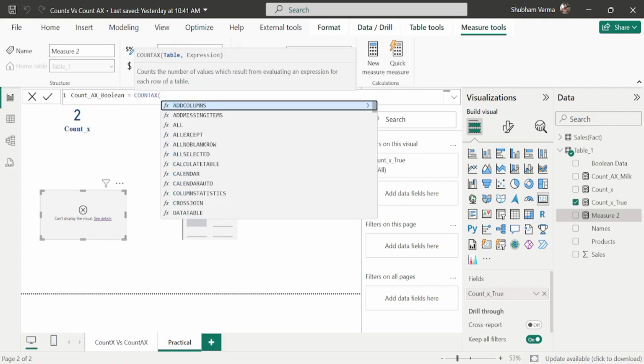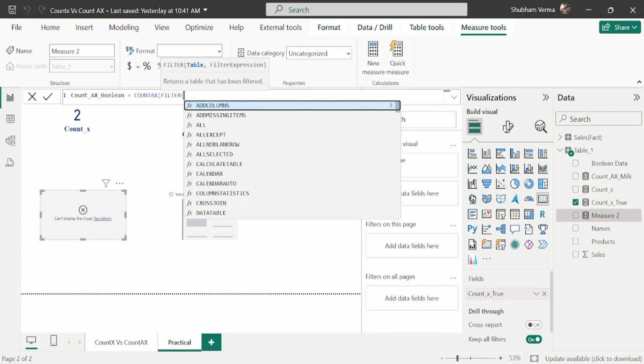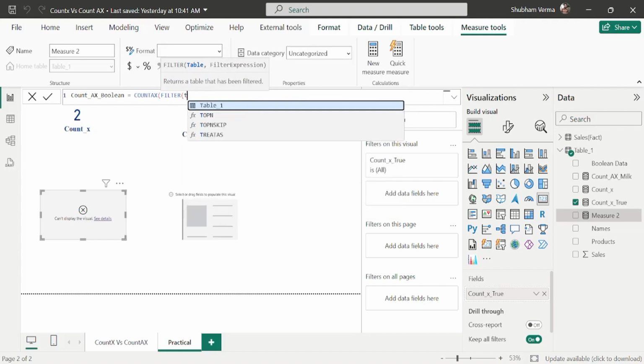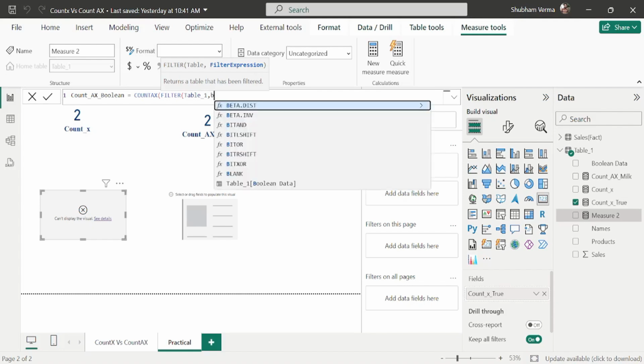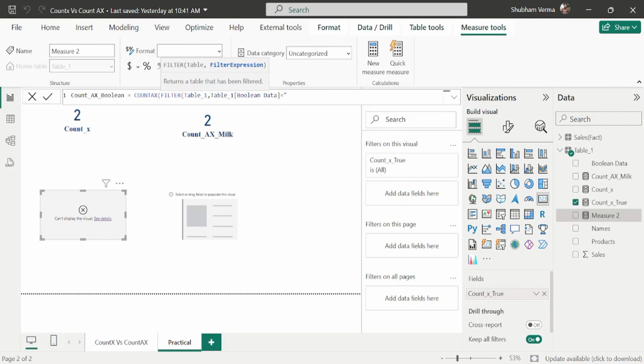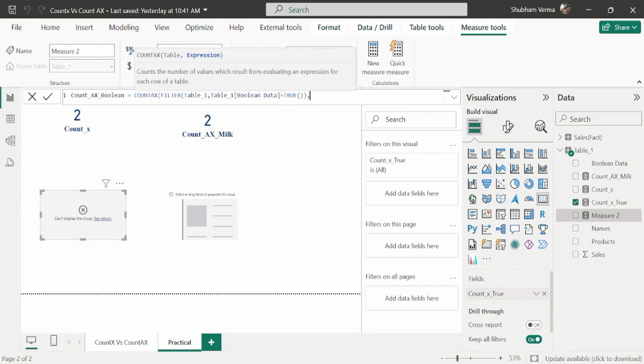Under the table parameter I will again use the FILTER function, and here I will fill the parameters of the FILTER function. The first parameter is the table name which is table_1, comma, and under the filter expression we need to take the column name which is boolean, and its value. Let me take the column name boolean, and the value is only true. As we have already seen, we can't count the values of true this way. So we need to remove this true and use the DAX function named TRUE. Bracket start, bracket close, and now let me close this FILTER function, comma, and the next parameter is the expression.